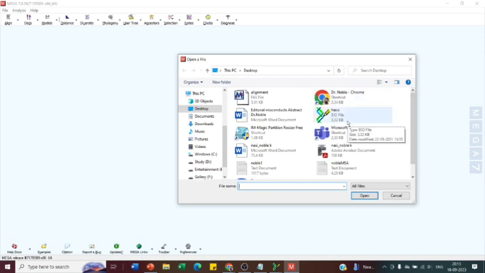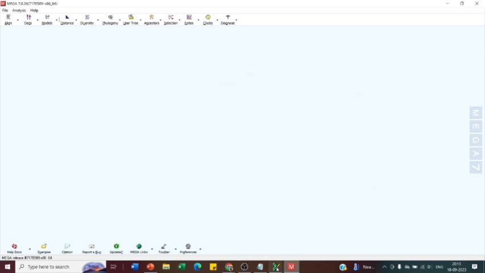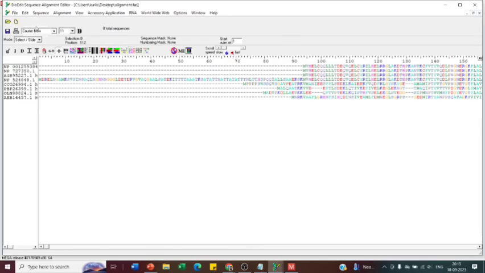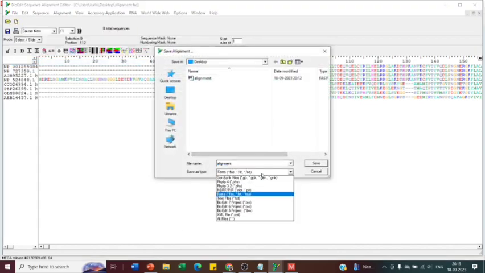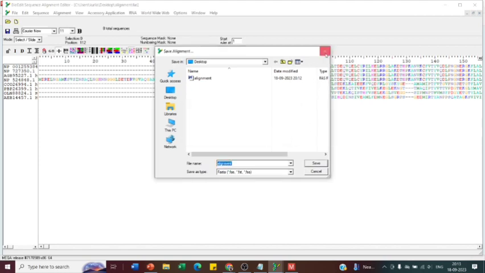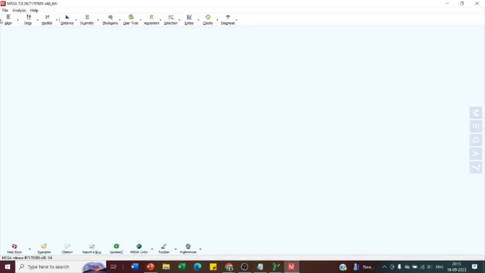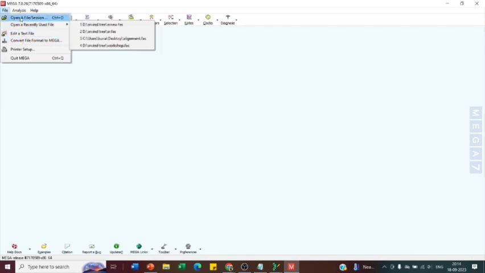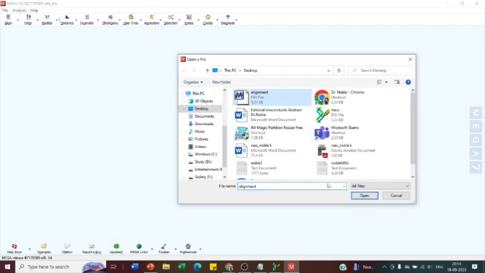So, alignment file, this is the one. No, I'll save once again. Let us save once again. I will save as alignment. This is the alignment, that only. I can save it first. Yes, I think it will come. I hope it will come. Let's open the alignment file, else we can save it in some other location.